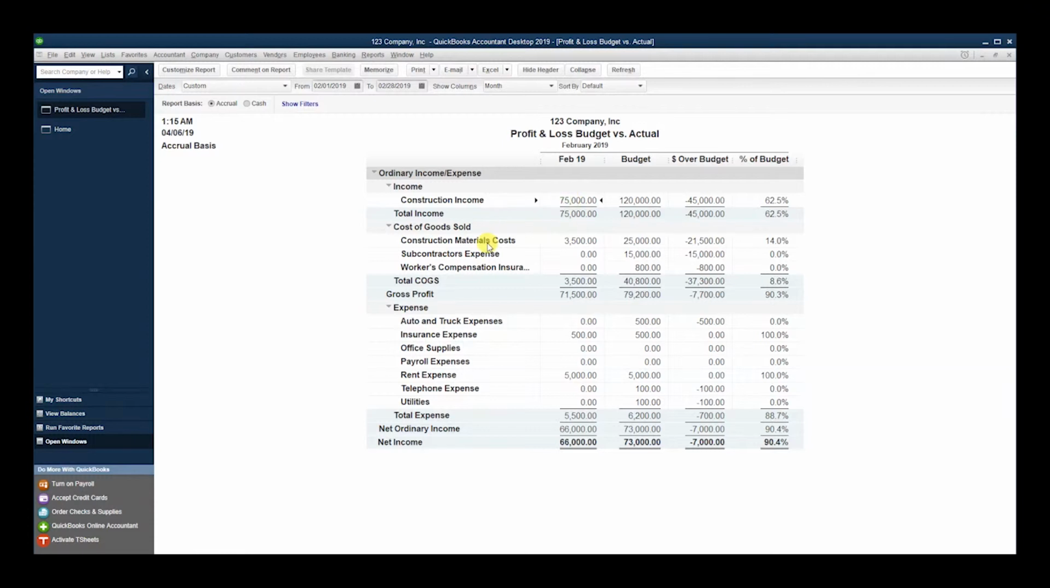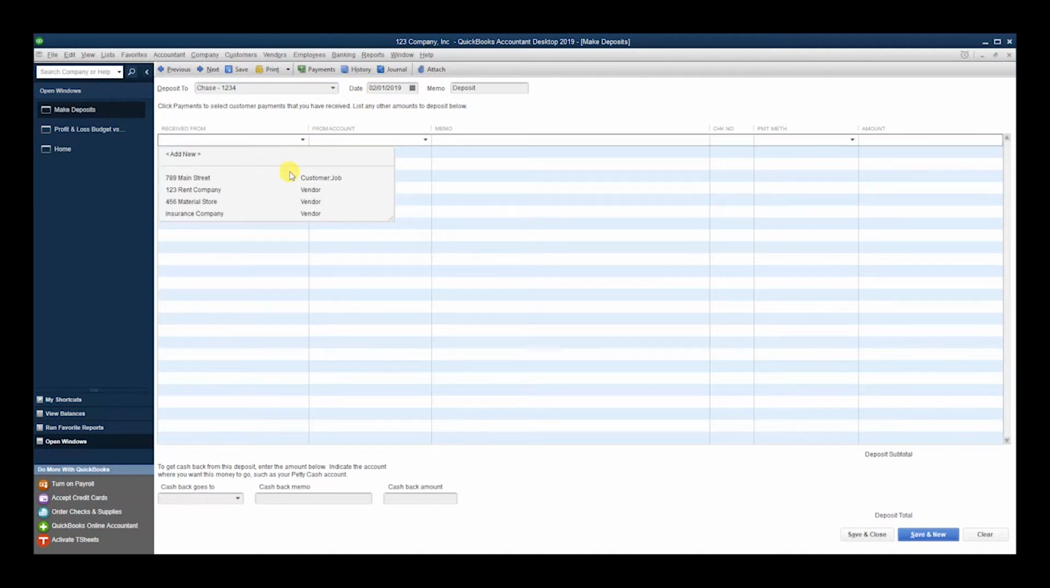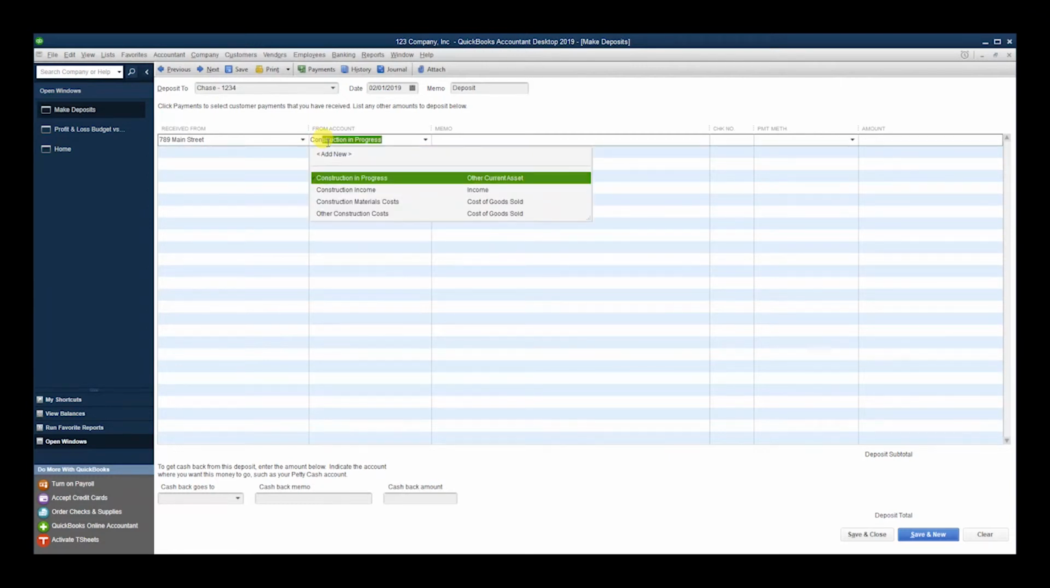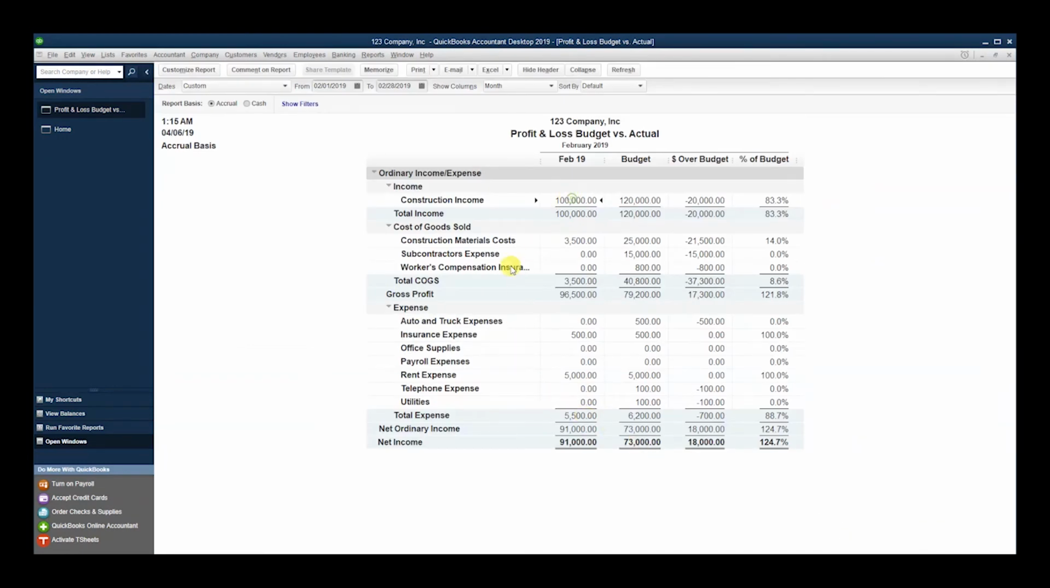All right, and if we receive more income, I will make a quick deposit. Remember that this is just for an example. There's different ways to make a deposit. Construction income. And let's say I brought in another $25,000. Deposit on the first. Save and close. And now we're at $100,000.